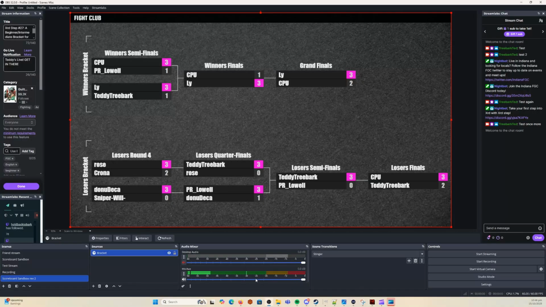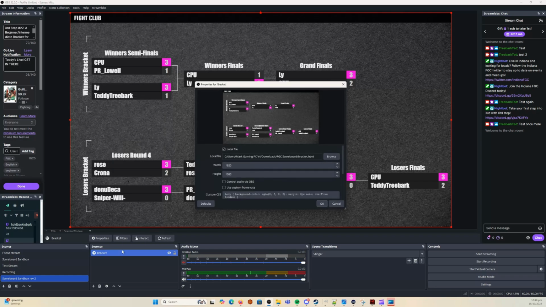As a quick reminder, in order to do that, you'll need to open a browser source, or create one. Within the Properties menu, click on Local File, browse for the bracket HTML file, make sure that the width is 1920 and the height is 1080, so the layout is properly displayed.